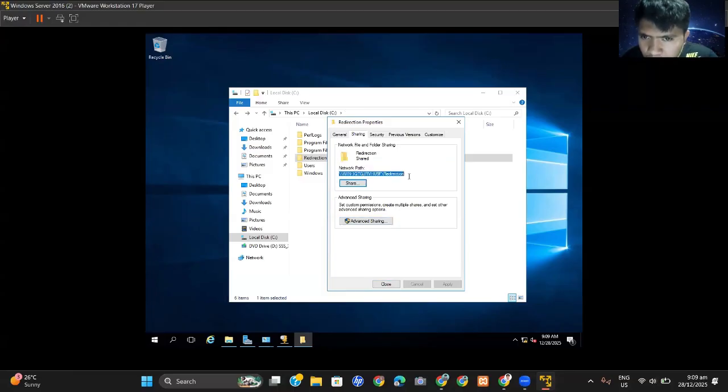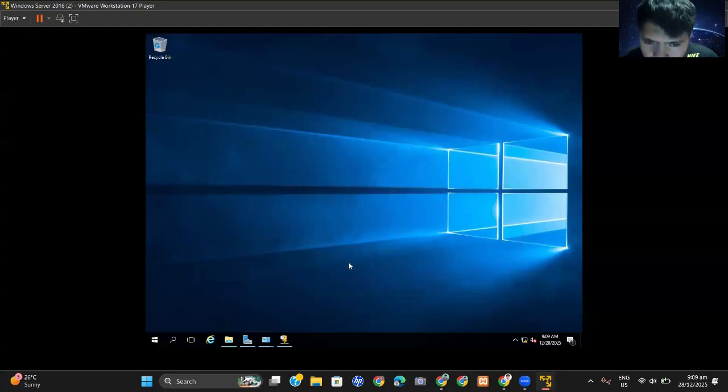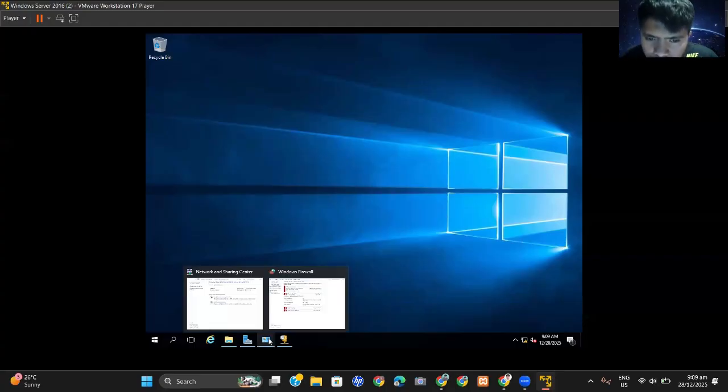And we need to copy this redirection network path so that we can utilize it, so that the users of the system, or the client IPs or users, automatically connect to the system. So now we need to do something.